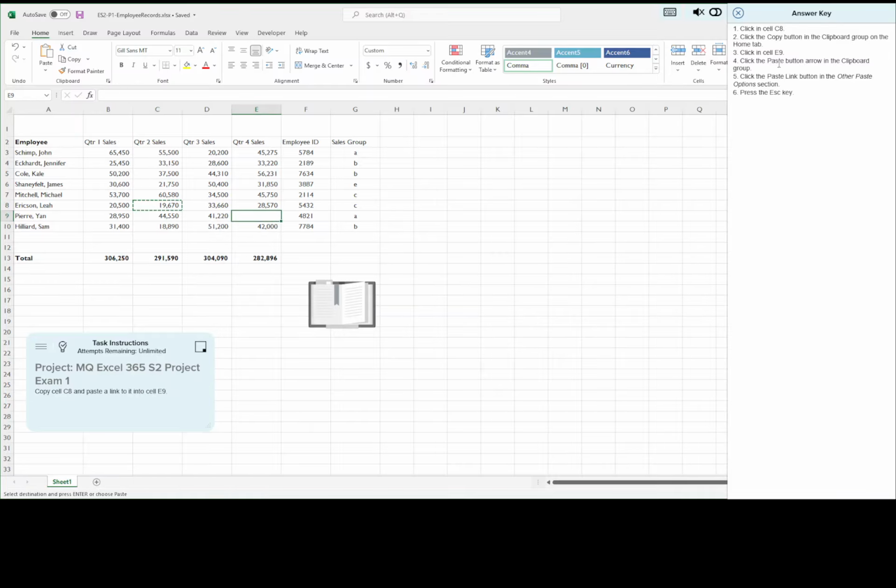And then we're going to go ahead and click the paste button arrow in the clipboard group. So paste button arrow. We now are going to click the paste link button in the other paste options section. So paste link button, other options. The first one is formatting. The next one is paste link. So if I reread that direction, click the paste link button. So I think I got off of that somehow. Paste.